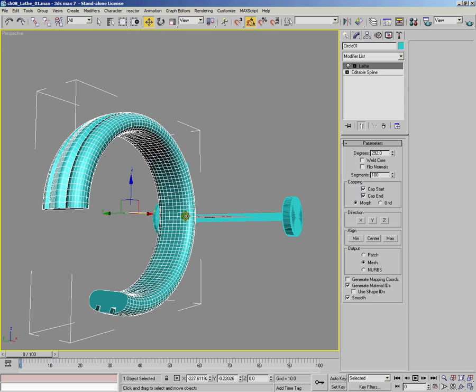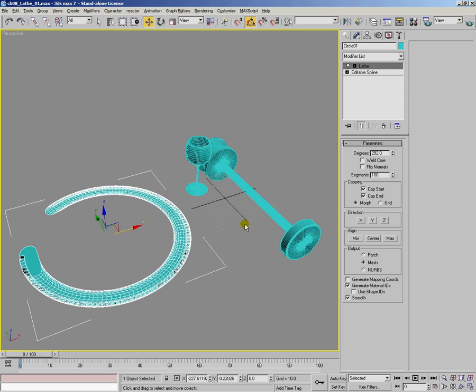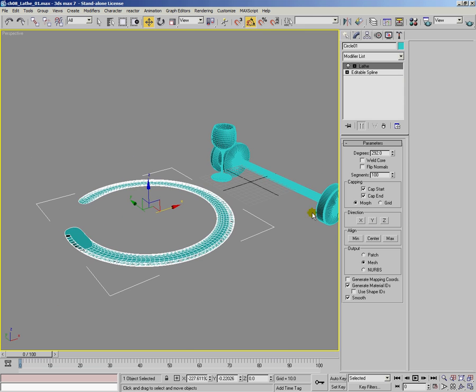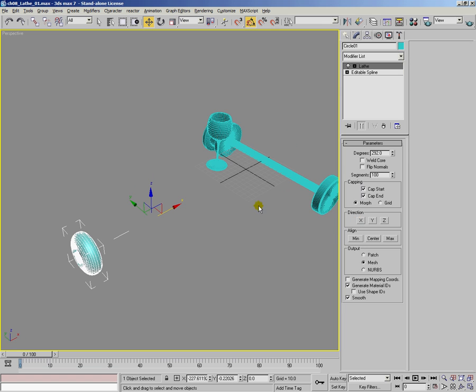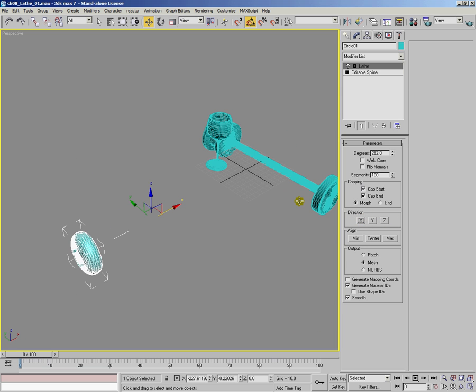Then you have the direction of the lathe. There's always one correct direction, and as you can see, there's always two which are incorrect. You just have to work out which one it is for your particular object. In this case, it's Y.